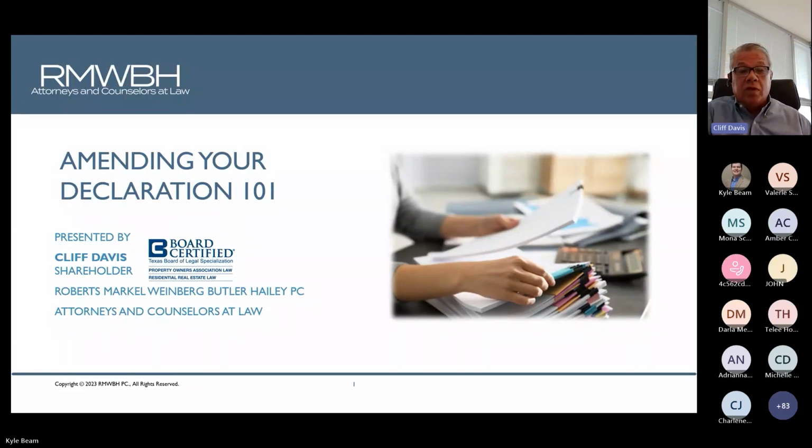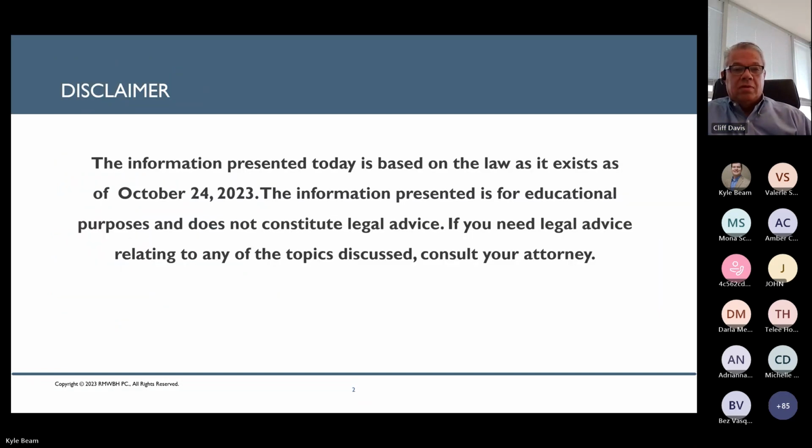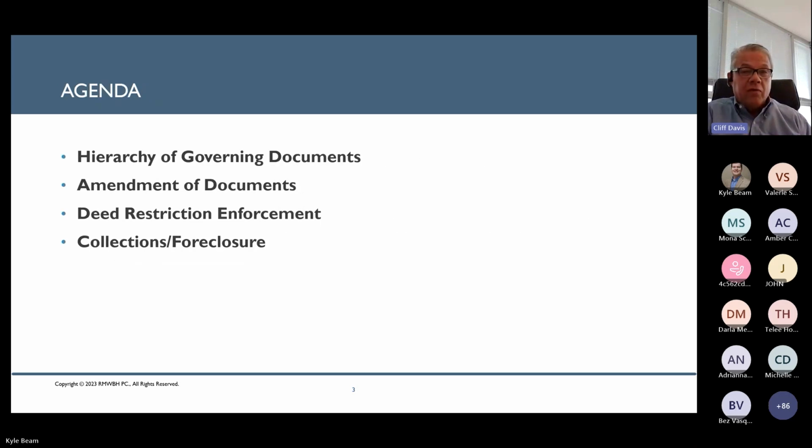Today, we're going to touch on a few things. Amending your declaration will be one, but we're going to also talk about a few other things: governing documents, and a brief overview of collections and deed restrictions. We'll get started with a little overview of what we are going to touch on. The first is the hierarchy of governing documents, the amendment of documents, including deed restrictions and all the policies and rules that an association may have, a little bit about deed restriction enforcement and collections foreclosure.